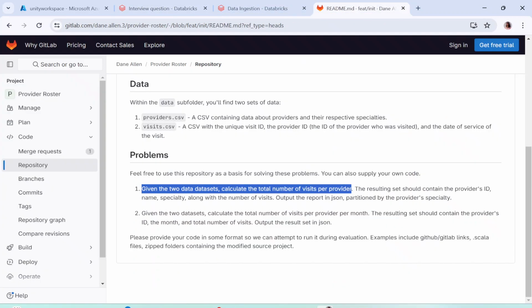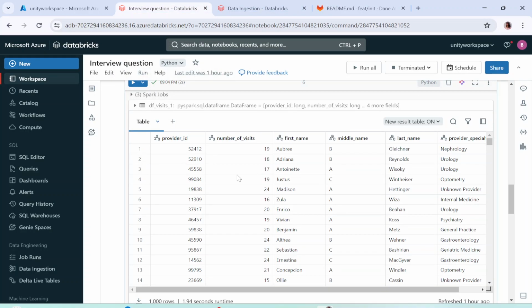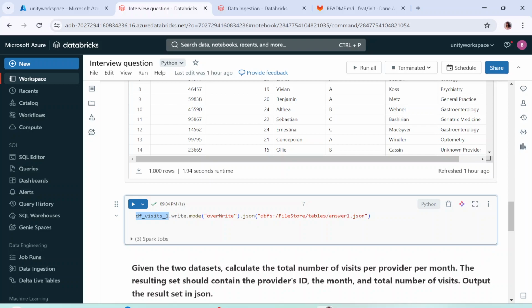Now if I go back here, they are saying the output report in JSON partitioned by provider's specialty, right? Now what you can actually do is here itself, you can write it as a JSON. So if you see df.write.mode overwrite.json, this is the location. You can specify any location and you can upload the file. If you want to upload it to an ADLS location, you can do that as well.